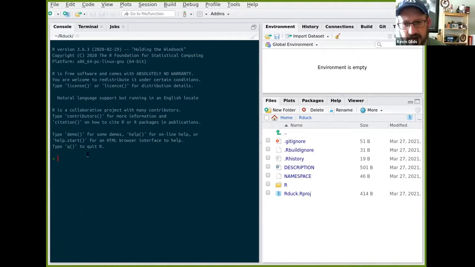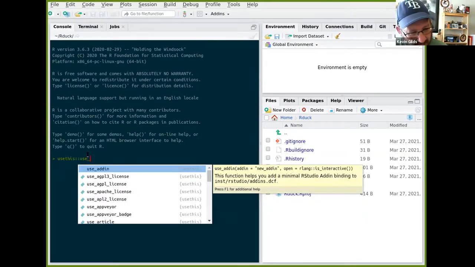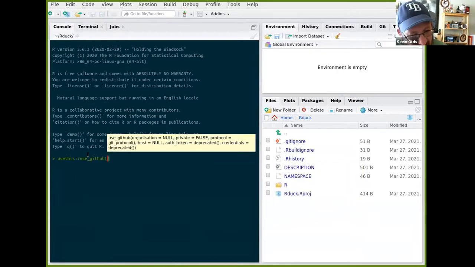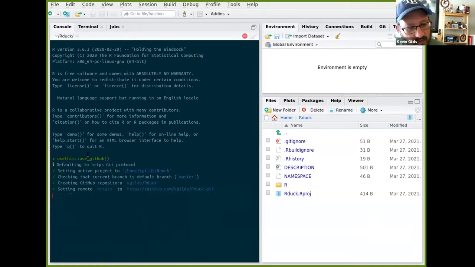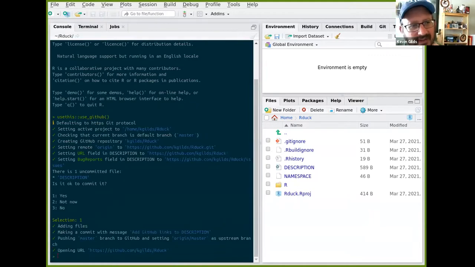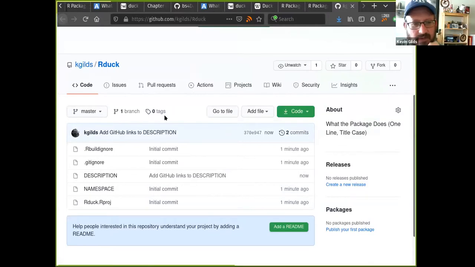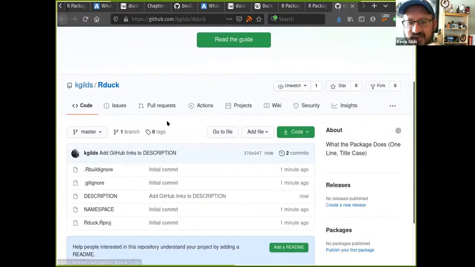Another thing that I love about usethis is that once you do usethis, you can say use_github. Now it's going to... I don't know if you can see in my pane, but it just opened up a Git repository in GitHub for me, named, I'm guessing, just the RStudio project. Yeah, Michael said that Zoom has yet to configure how to make it so easy for people to play with Zoom. So that's my new R package. It's already set up and ready to go. That's why I love usethis.